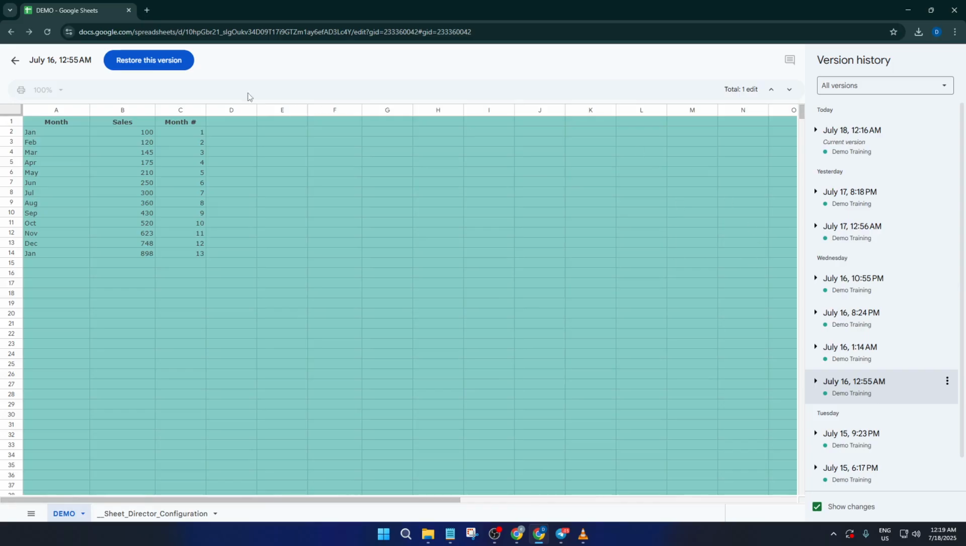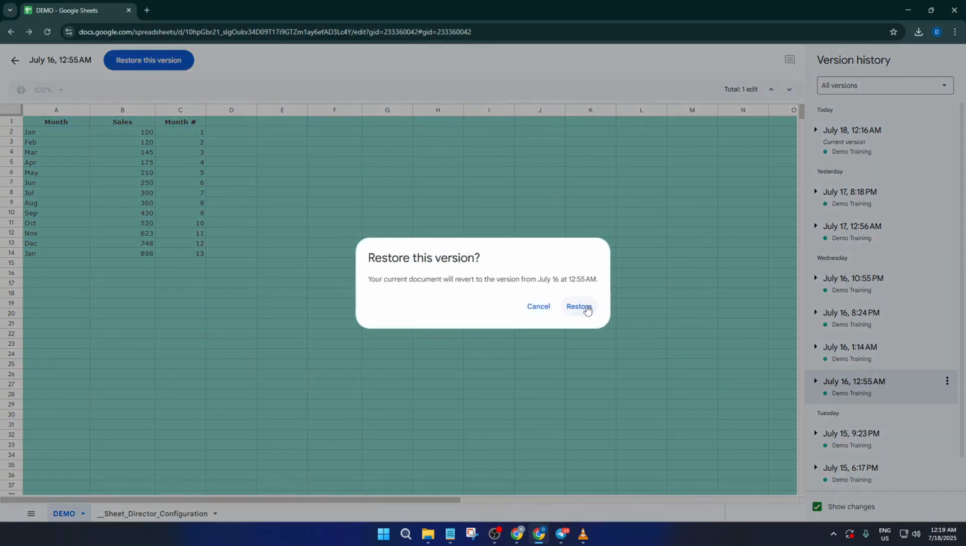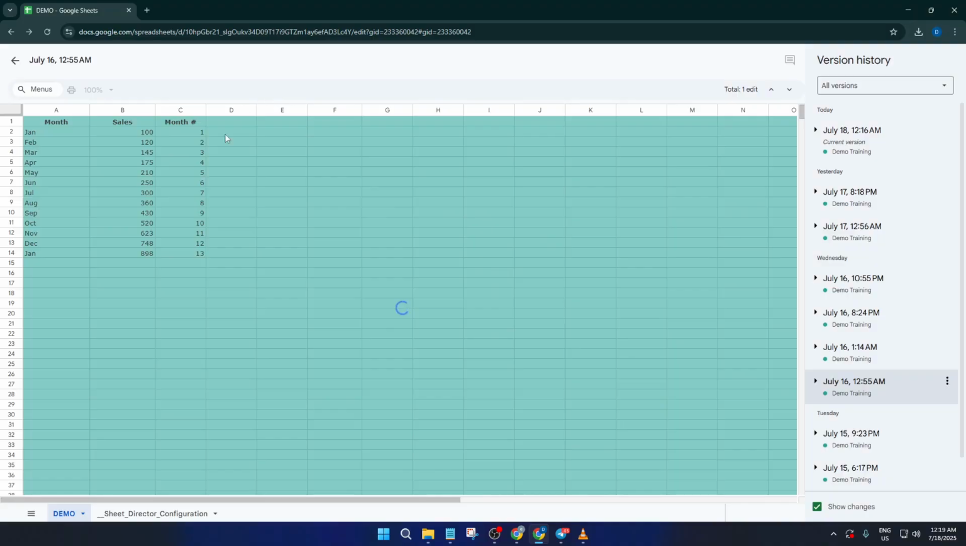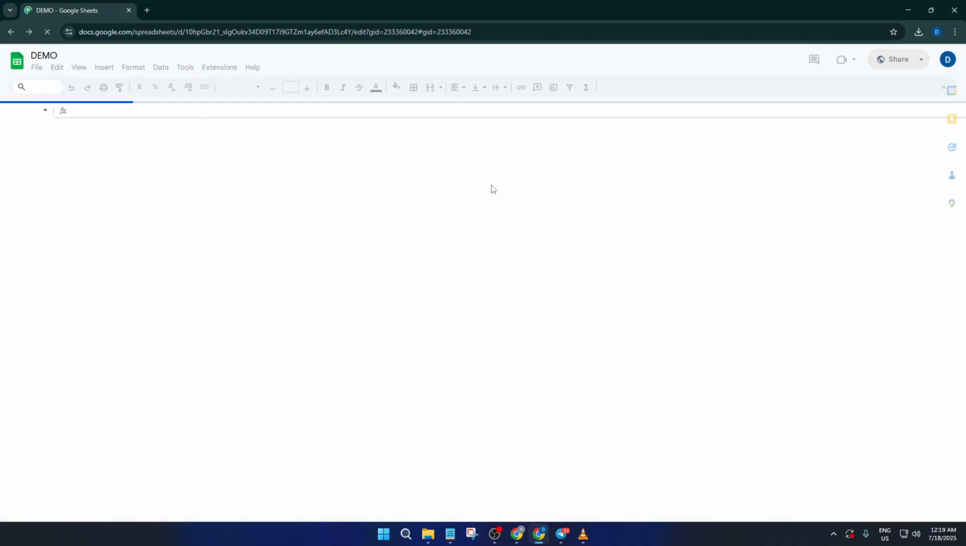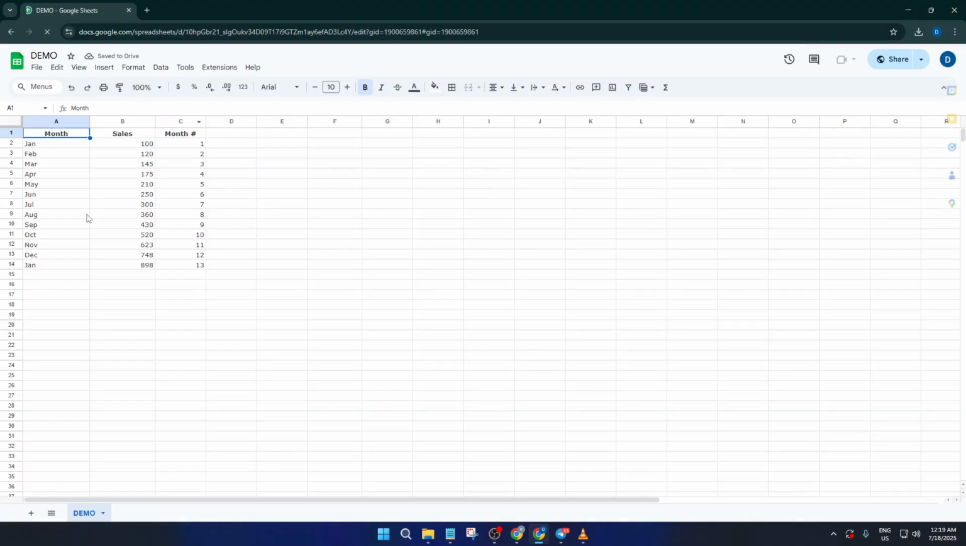Once you've found the version that has all the information you need, look up at the top of the page. You'll see a blue button that says Restore this version. Go ahead and click it. Google Sheets will give you a quick confirmation prompt just to make sure you're ready to revert. You wouldn't want to do this by accident. Once you confirm, the sheet will instantly switch to that version, catching you up to the exact point in time you chose. And that's all there is to it.